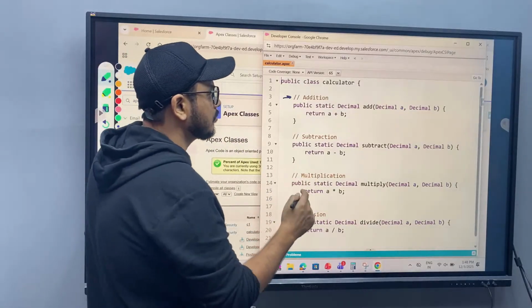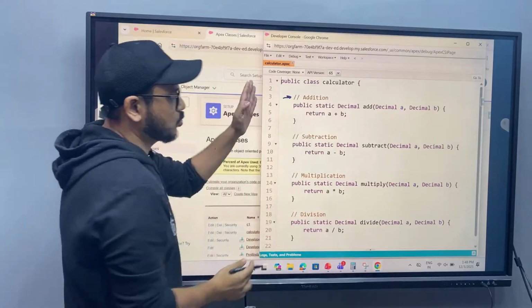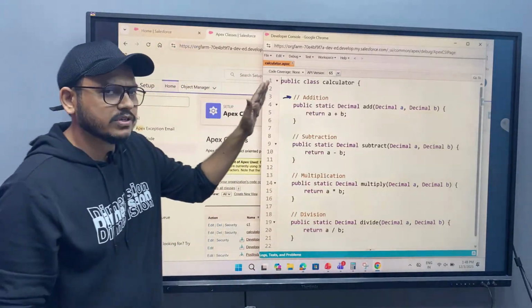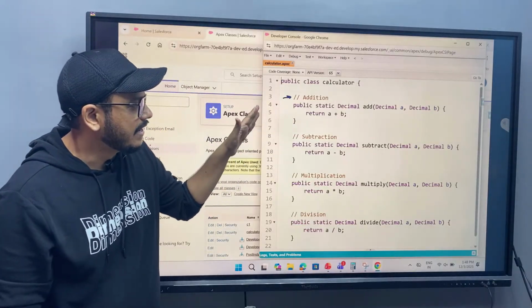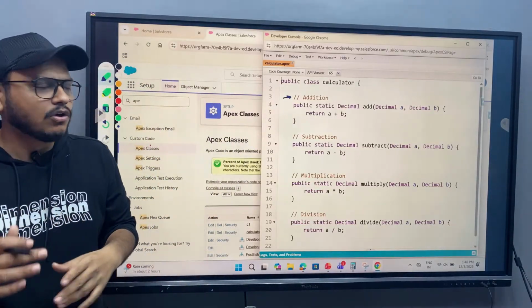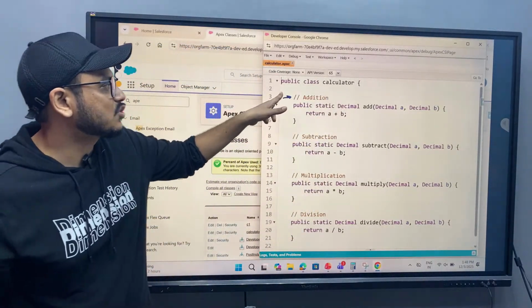The way we write comments is by using two forward slashes at the beginning of the line. Any line of code which has these two forward slashes will automatically become a comment, and it will have a different color, so you can understand that this is commented.